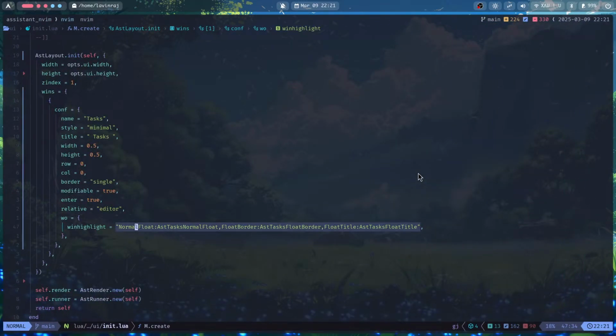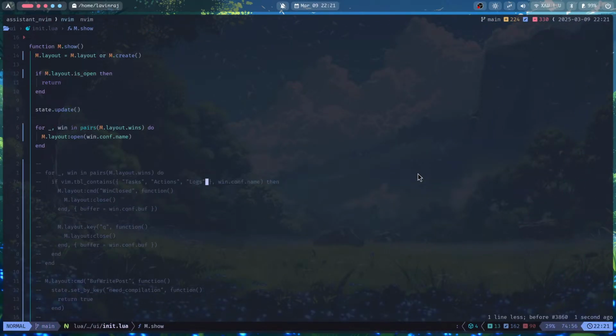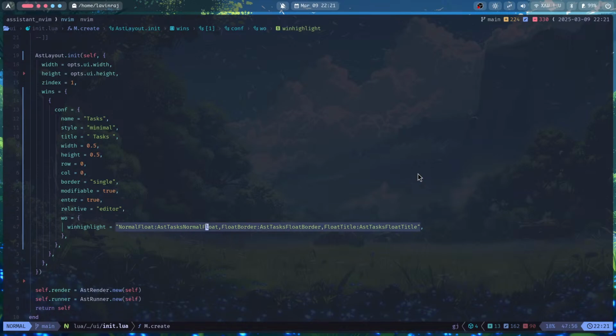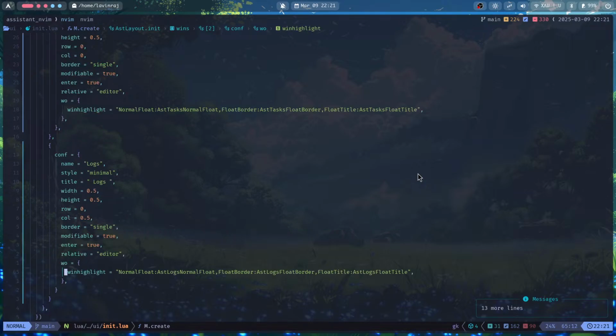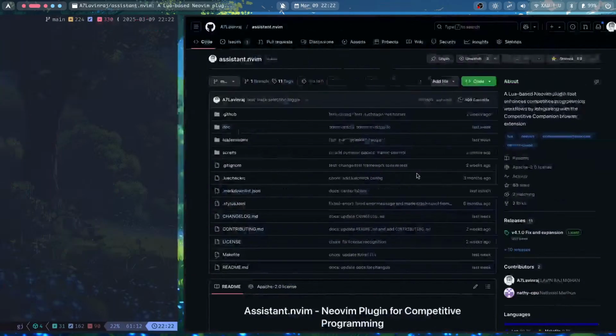Alright, so let's get back to work. These are some window options, like win highlights, and I want to create another UI, another window, which is, what do we call it? The configuration name is for logs. I think Copilot suggested the logs, but I guess the logs are not correct.